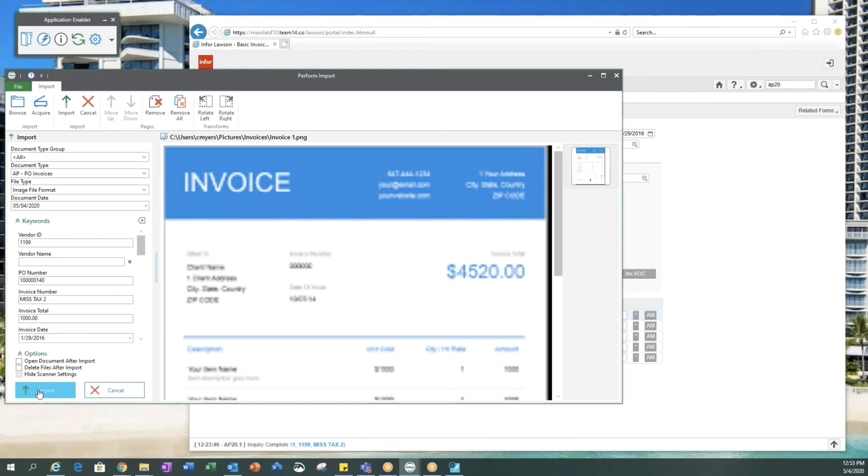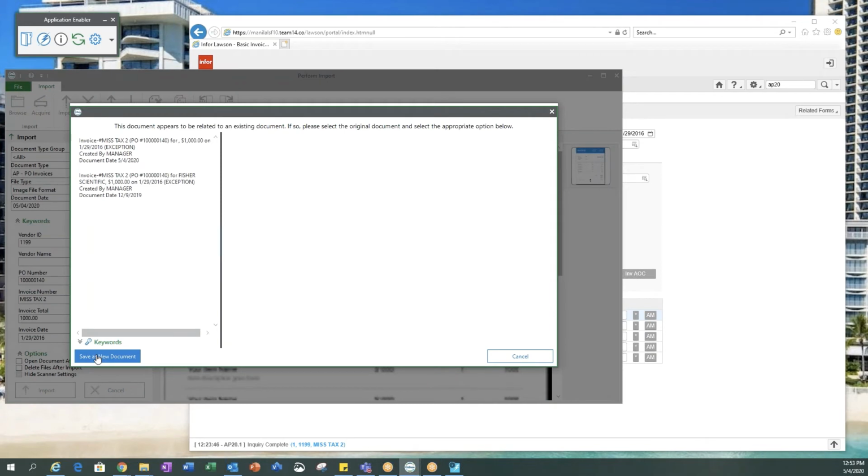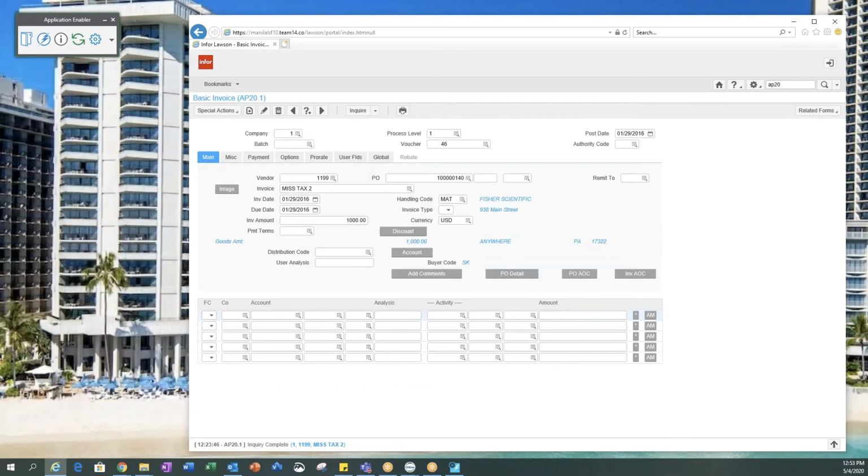I'm going to go ahead and select import. I already have a couple of these documents in the system, so I can go ahead and add this as a related document or append the document, or I can just save this as a new document, which is what I'm going to do today. And now I have a document saved in my OnBase system, but I never really had to leave Lawson in order to do that. So this is huge, again, for any of your employees in your organization to be able to do functions inside of OnBase without having to open a different application on their desktop.